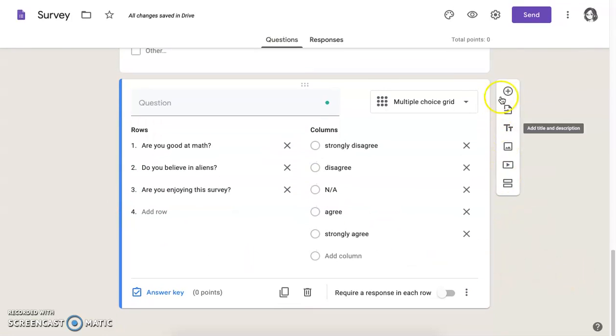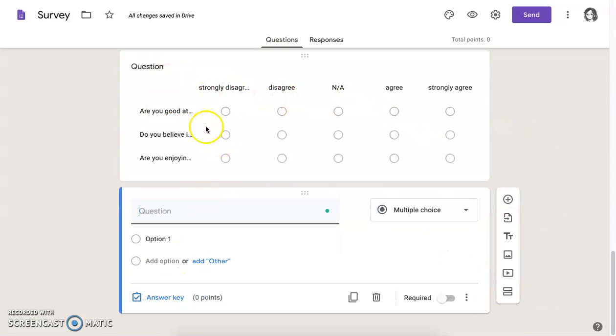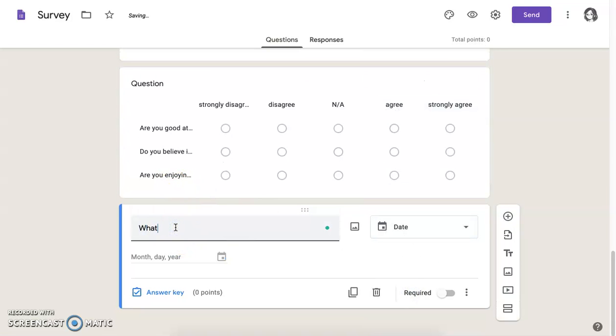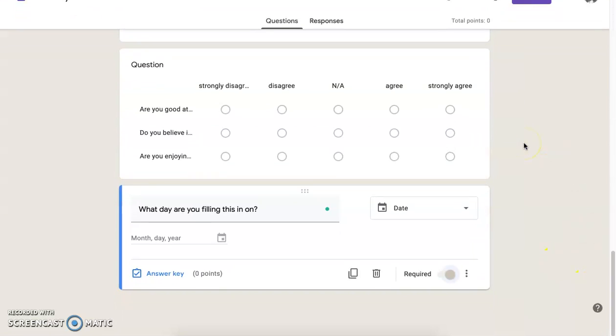And then when we click on the plus sign to add another question, here it's showing you what that would look like. And so that is a great thing to do. And lastly, I'm just going to put in the date. And then they can put in the date there. And let's say I am done.